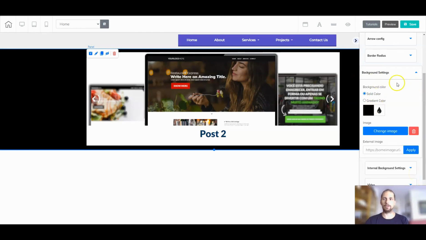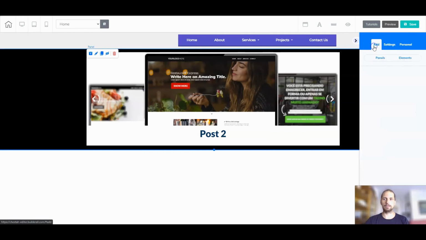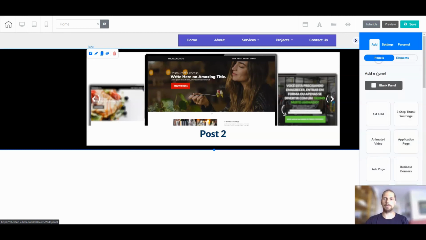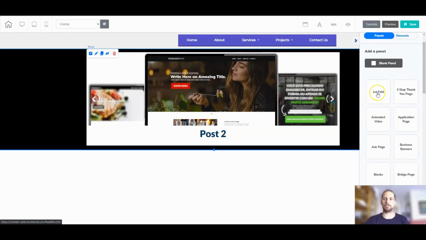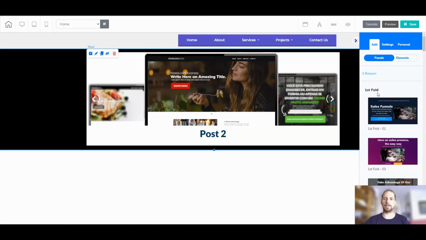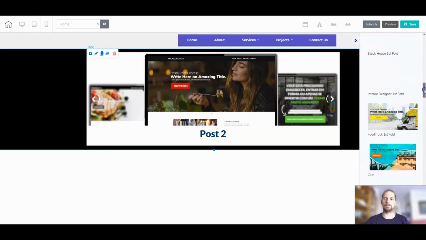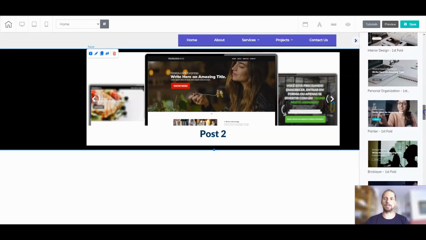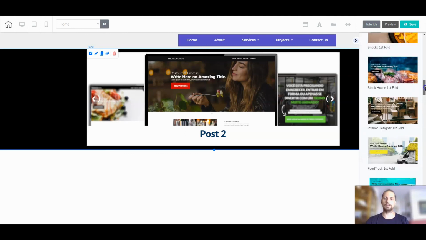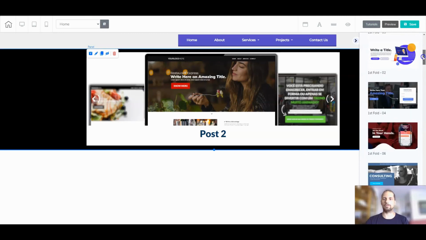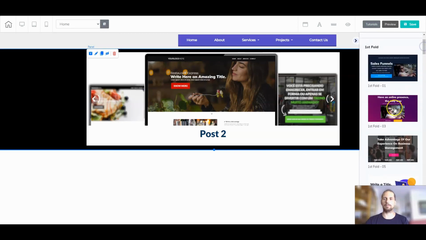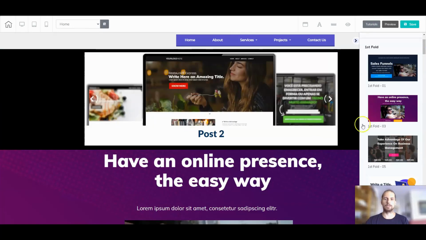And we're going to add another panel because this is the homepage of our website. It's not only the blog page itself. So we'll come here to panels. In this case, I'm going to add a first fold panel. We have a lot of different pre-made panels in this website builder, Cheetah website builder. So let's take this one, just as an example.